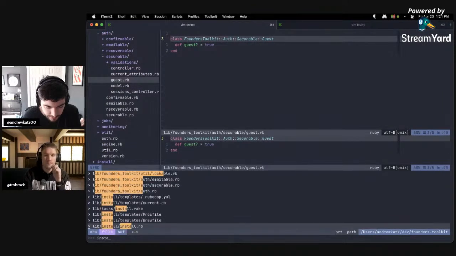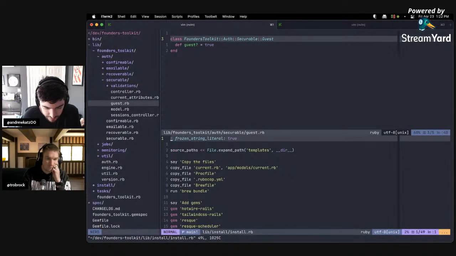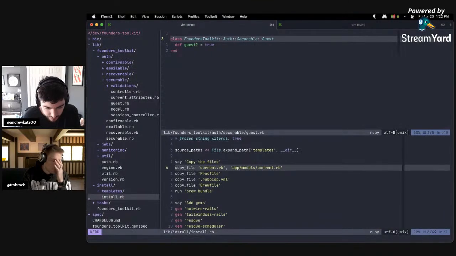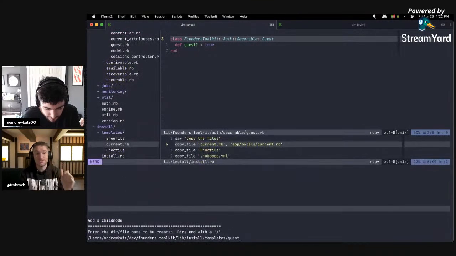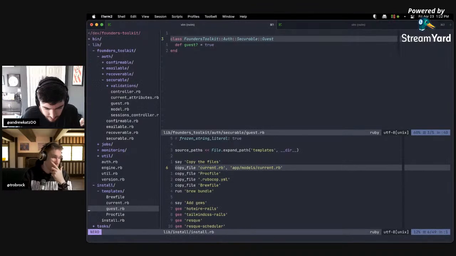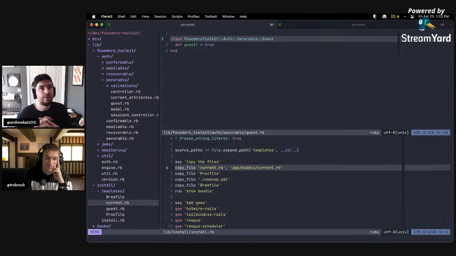Let's see. We got to install this thing. Copy the files. And then we'll have to modify securable too, if this is turned on. I don't know if we want this to be a config thing or not, or if we just always want a guest user around. Actually, that's a good point. We actually mentioned this the last time too, where we talked about setting up the default of the sessions controller and all those other things. I guess the question is, do we want to do that by default and you can remove it?